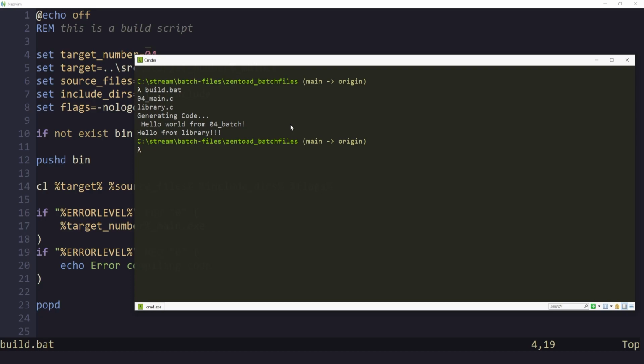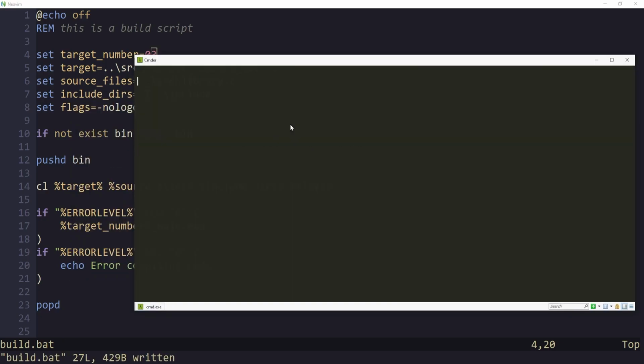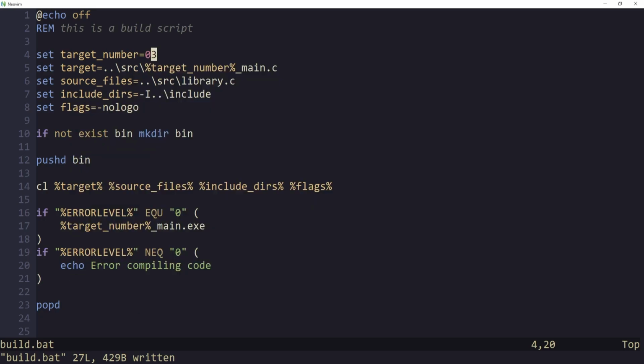And in fact, we do 04 batch. Let's change it to 3. What does that do? And it says 03. Hello from 03. So in fact, that is working.